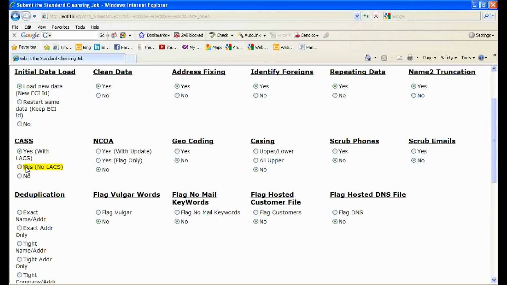There with lax link or without lax link. We do that for legal purposes. NCOA, we can either update the records or just flag the NCOA. Geo Coding, this is to assign latitude, longitude to our data. Casing, all upper or upper lower.